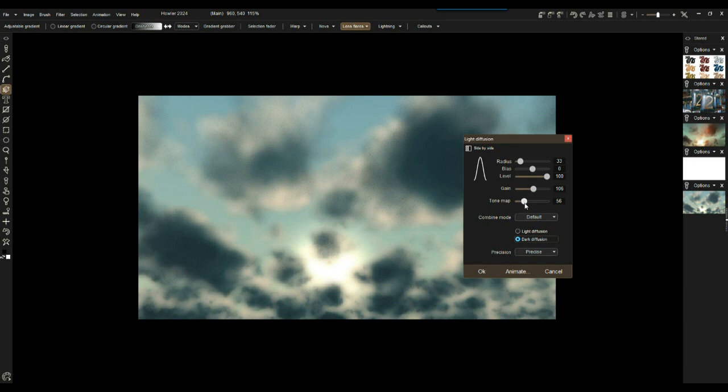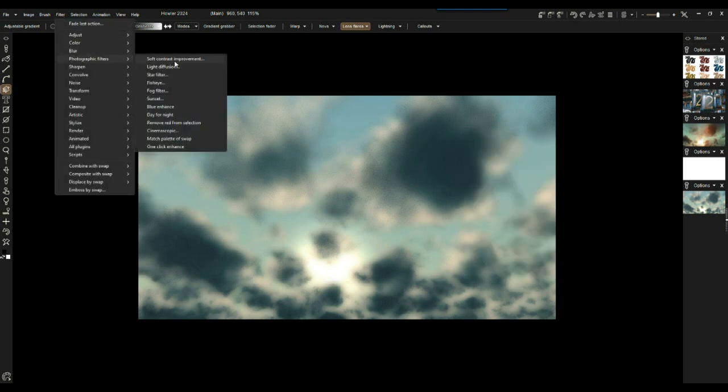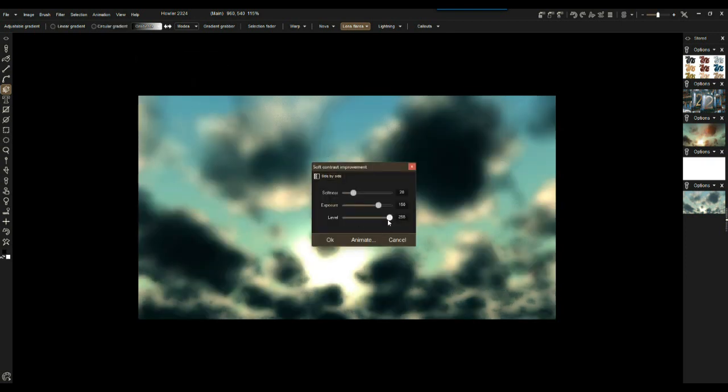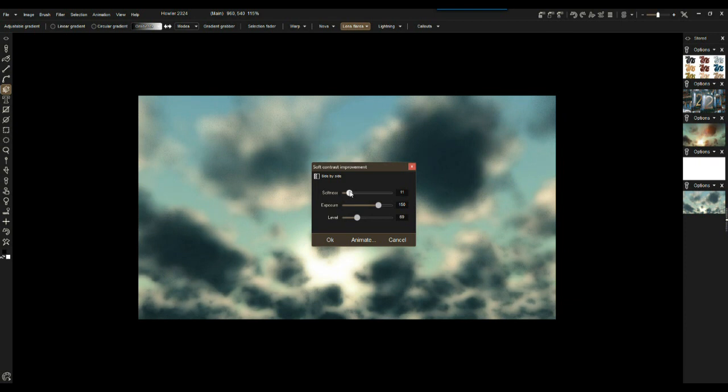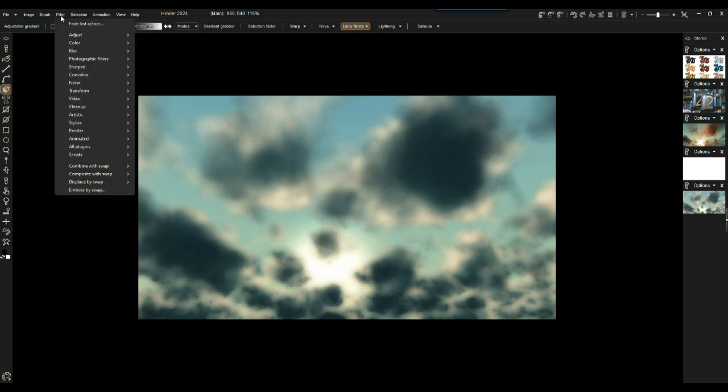And let's see, we have tone mapping, gain. It's not doing a whole lot here. But maybe the other one that you can also use is photographic filter, soft contrast improvement, and adjust the level here, give it a little bit but not too much, and then that way some of those grainy little details might filter away. You can also blur it, because sometimes you create a background that's going to be a background.